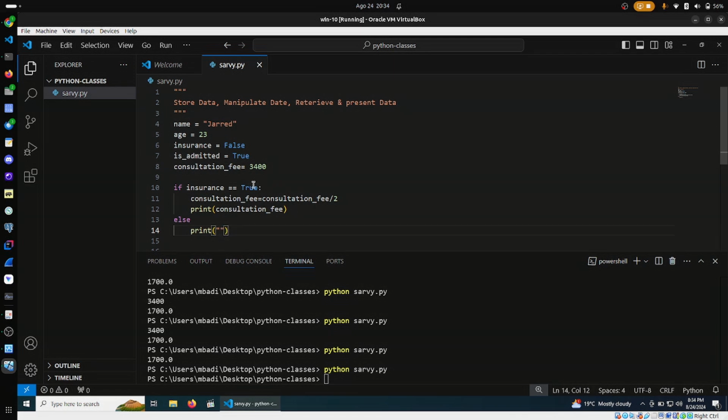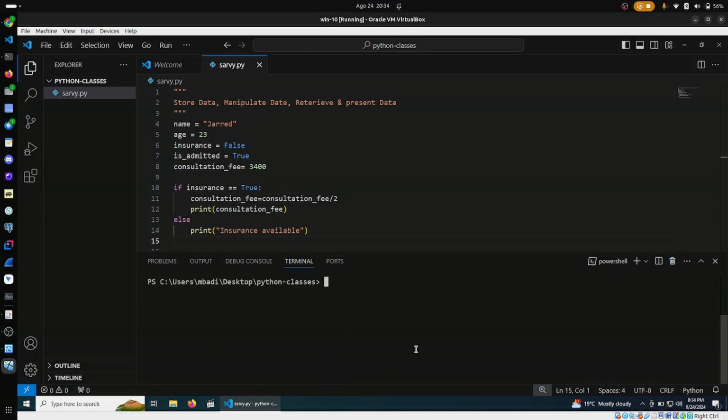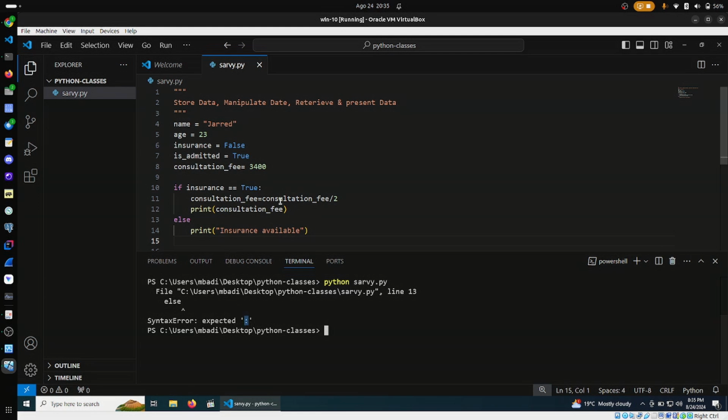so if insurance equals to true, this code will not work. So that means we can say insurance available. So let's run our code. First, let's clear this. Then we run our code. We get a syntax error, it expected this.